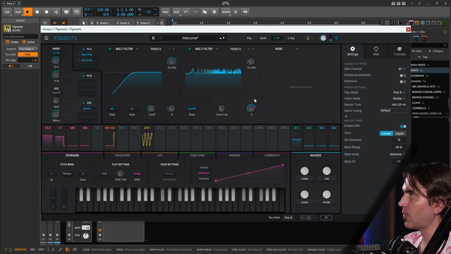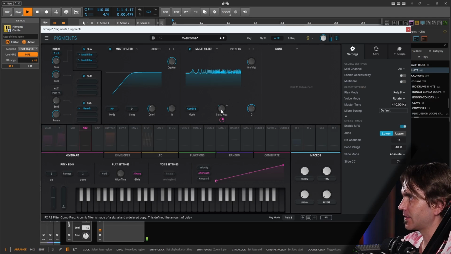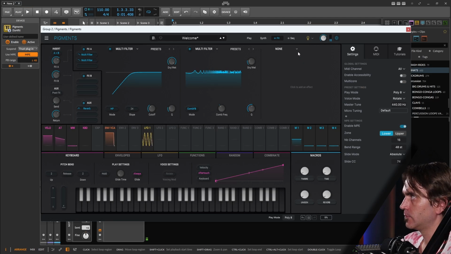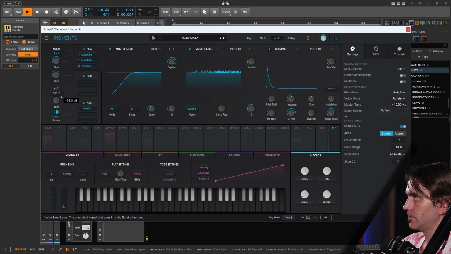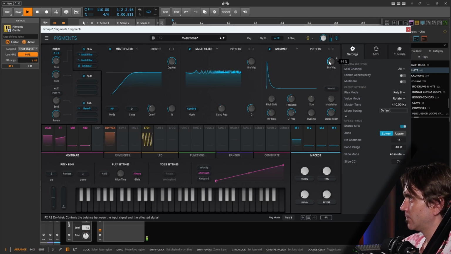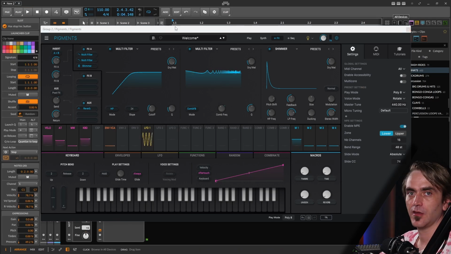Just to add some extra harmonics or buzz in there to sound a little bit more organic. Okay, let's add some shimmer. Okay, so here we have something that sounds kind of harmonic and melodic.